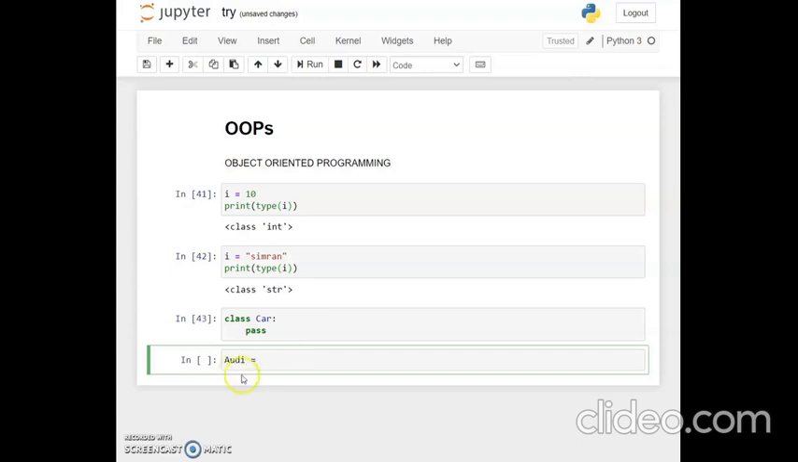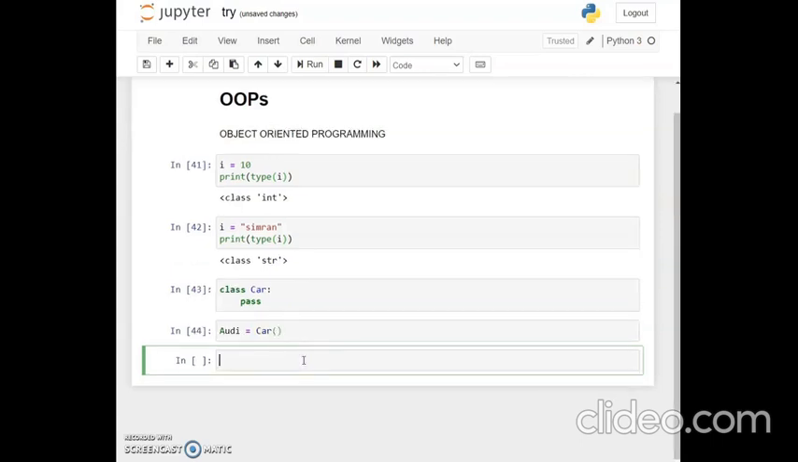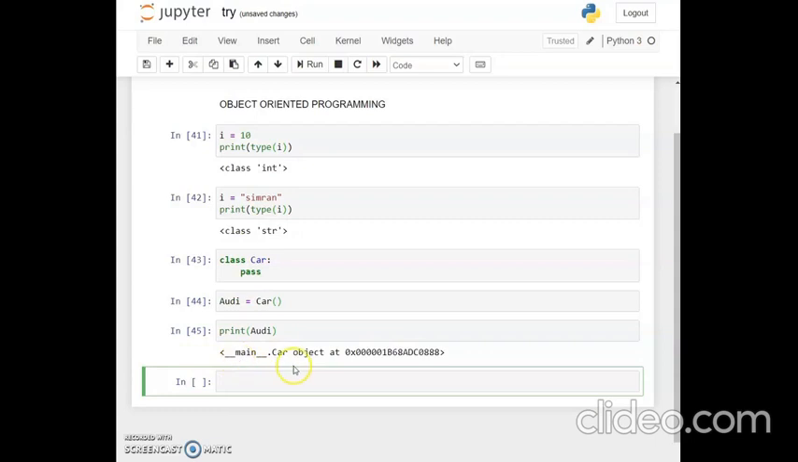Okay, now I'll be creating an object, let me say Audi. So how to create an object? Name the object equal to the name of the class and parentheses, right? So this is how I created an object. Okay, let me print this object. So it says Car object, which means Audi is nothing but an object of Car.